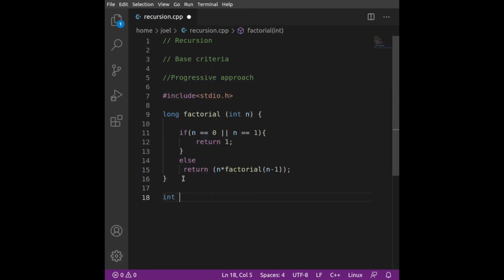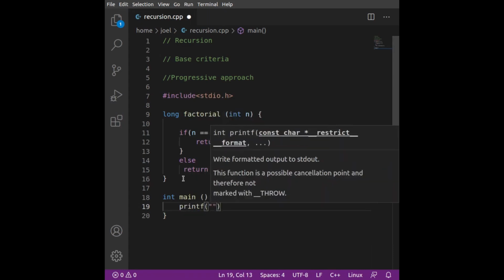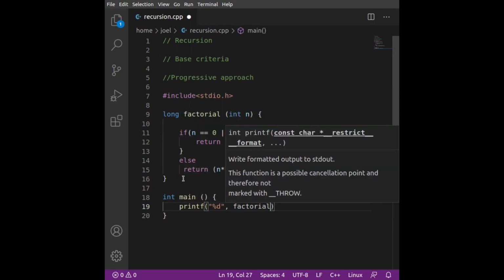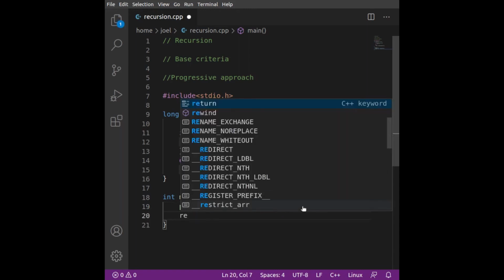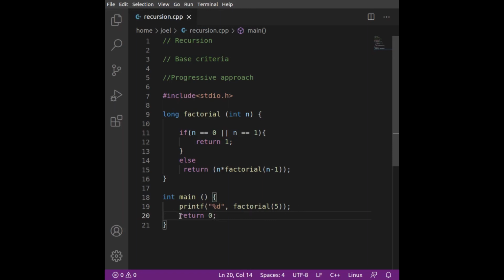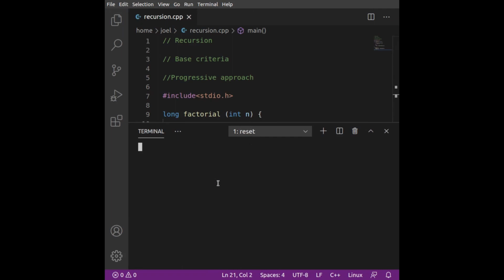Alright, you can just go in your main function and test this if you want. You can just print percentage d. Even though this is going to return a long, let me just put percentage d, and then factorial of 5. And then you can just return 0. Like this. So let's go ahead and compile this program and see what it actually shows.